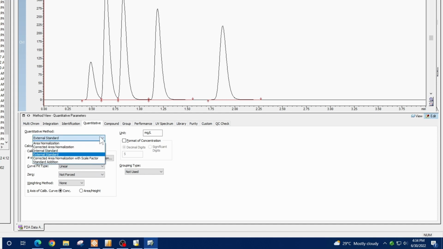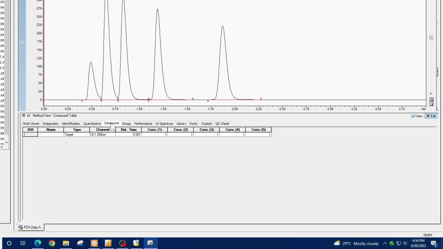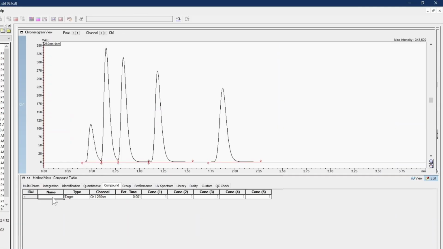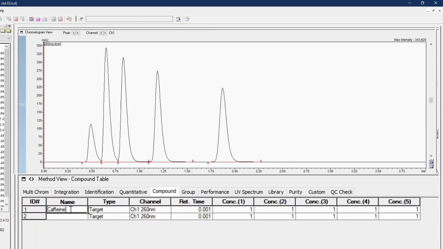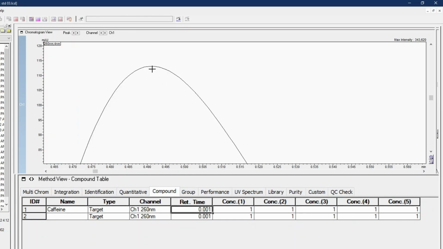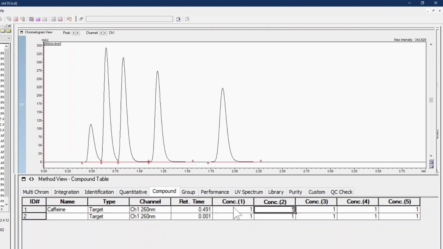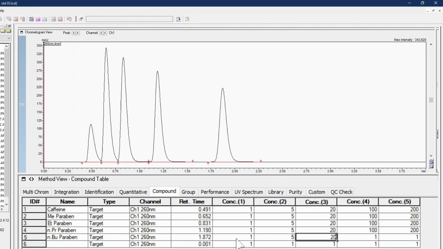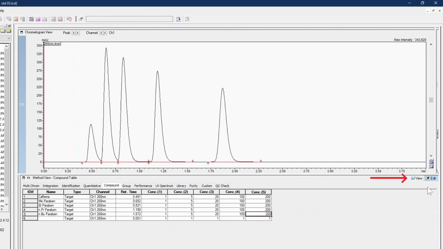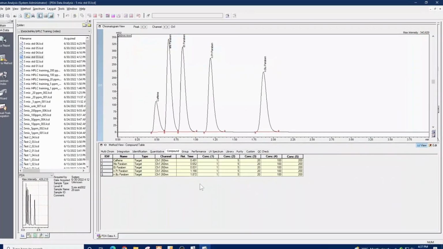This includes indicating whether an external or internal standard is used for calibration, specifying the number of calibration levels, the curve fit type and whether the curve should be forced through zero. The information of every standard sample is included in the Compound table under the Compound tab. This includes the compound name, retention time, and the concentration level of the standards. Save the parameters by clicking on the View button and save a new method file.